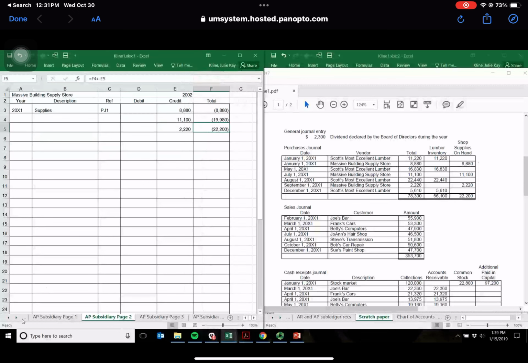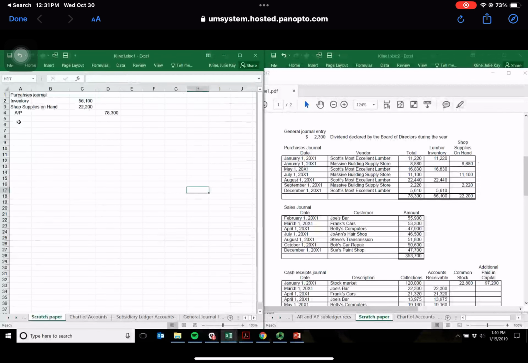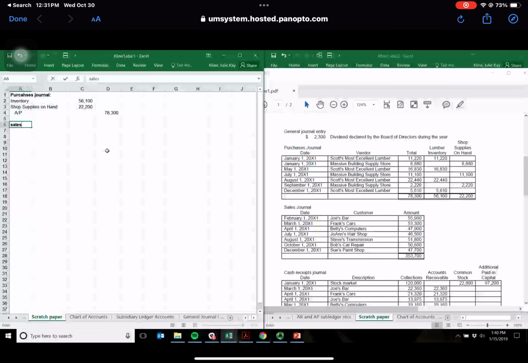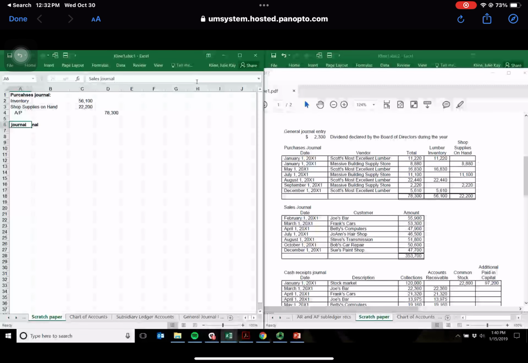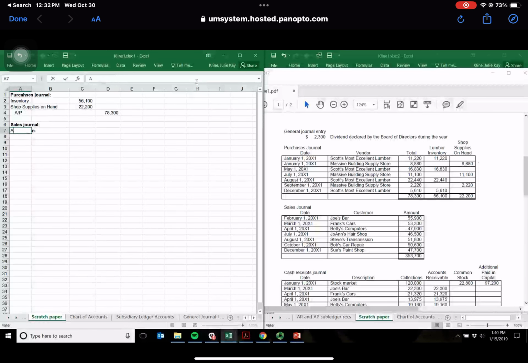So coming back to our scratch paper, over here in our work file, I'm going to show you this entry. So in the sales entry, that's your purchases journal. Your sales journal is going to look like this. It's going to look like a debit to AR, they're going to pay you later, and a credit to sales.